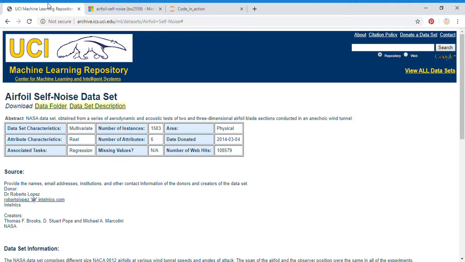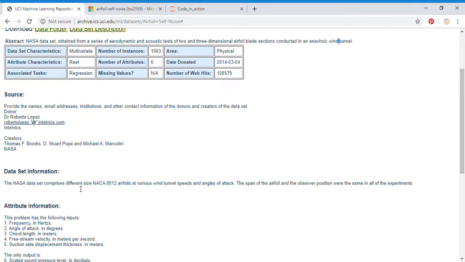Hi guys, you're watching Airfoil noise prediction using machine learning regression models. NASA has performed a series of aerodynamic and acoustic tests of 2 and 3-dimensional airfoil blade sections conducted in an anechoic wind tunnel. A dataset is obtained from it, and it comprises different size NACA 0012 airfoils at various wind tunnel speeds and angles of attack. The span of the airfoil and the observer were the same in all the experiments.